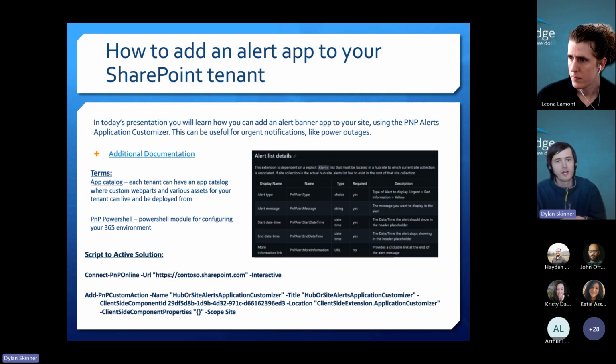So your app catalog is where your different custom web parts, third-party apps, whatever they might be, that are added to your tenant, live in what would be called an app catalog. Usually by default, it's a site called app catalog, but it could be named in your environment app store or apps or something like that. But it's the location where you would deploy these from. So whatever that location is, this is where you would add that solution.